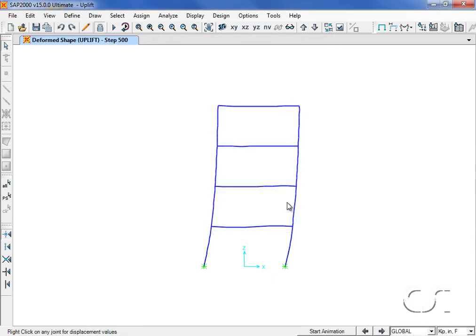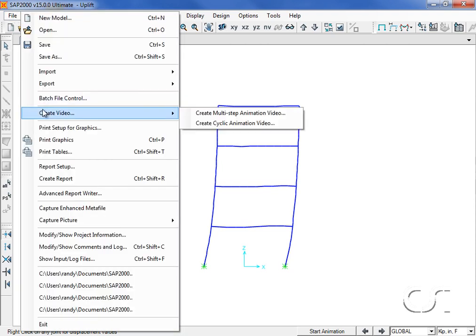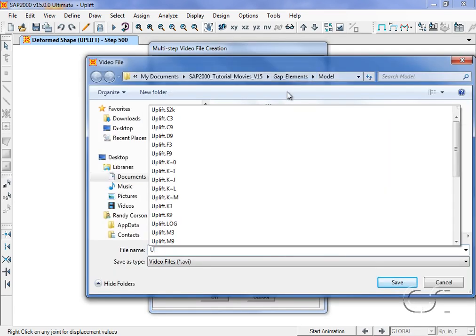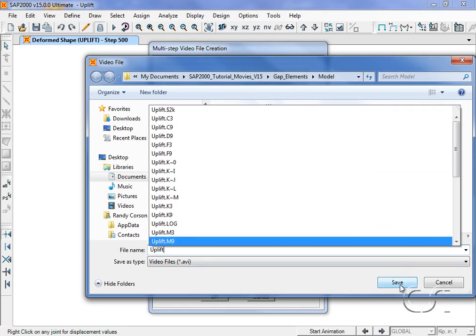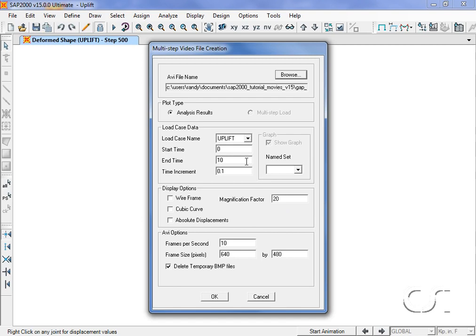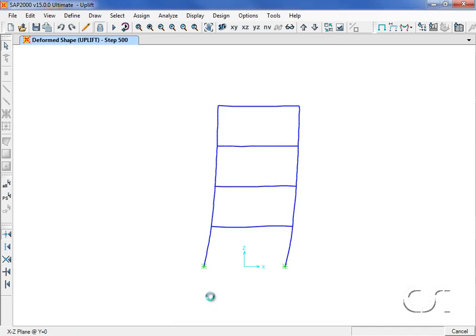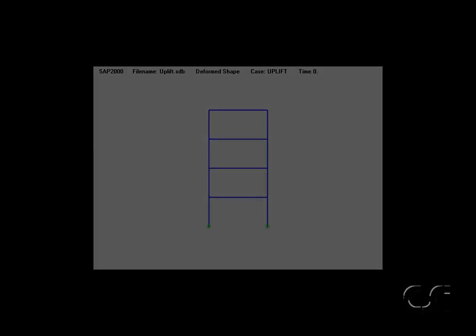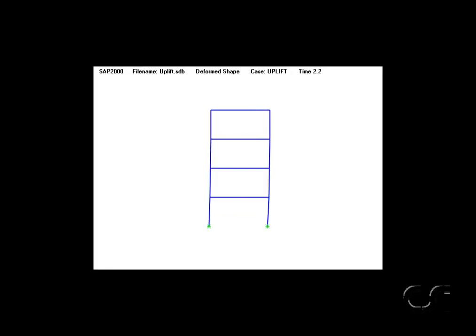As previously stated, creating a movie of the time history response is a quick way to review your model's behavior, a valuable first step to ensure that the response appears appropriate. Note the uplift.